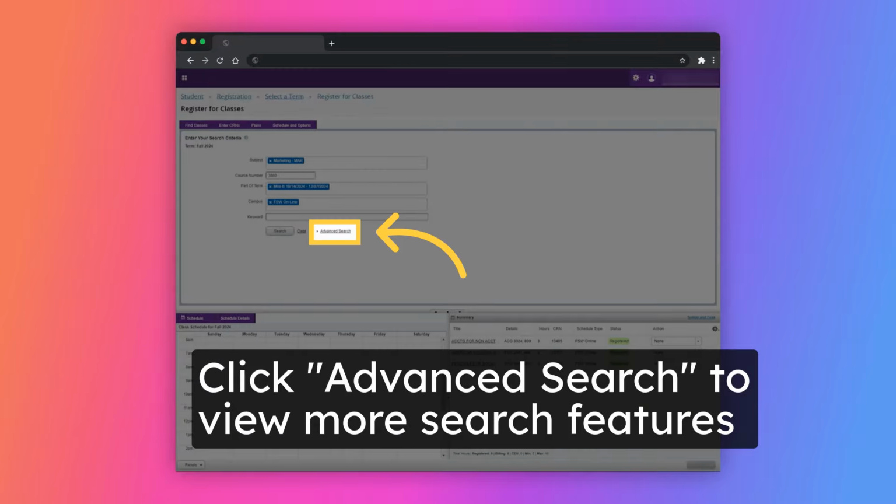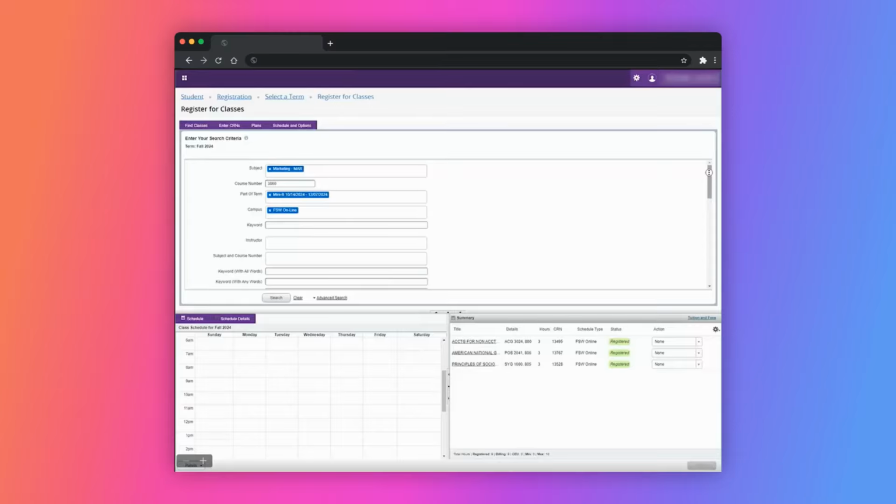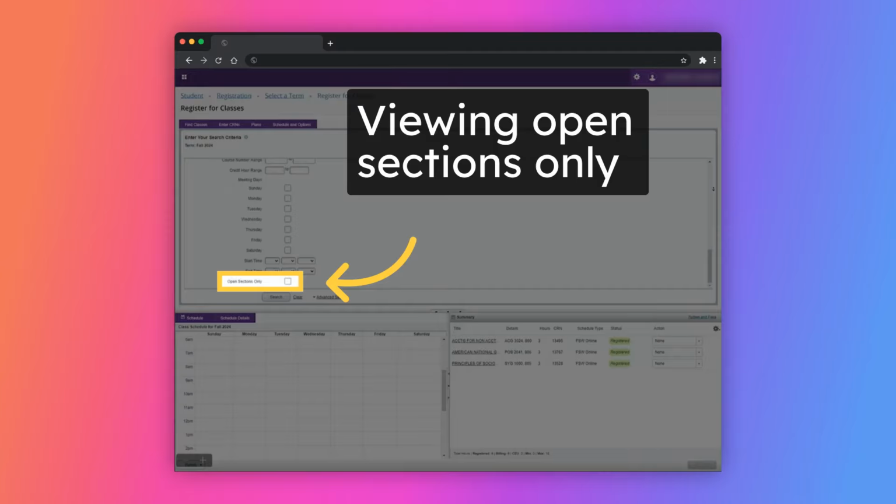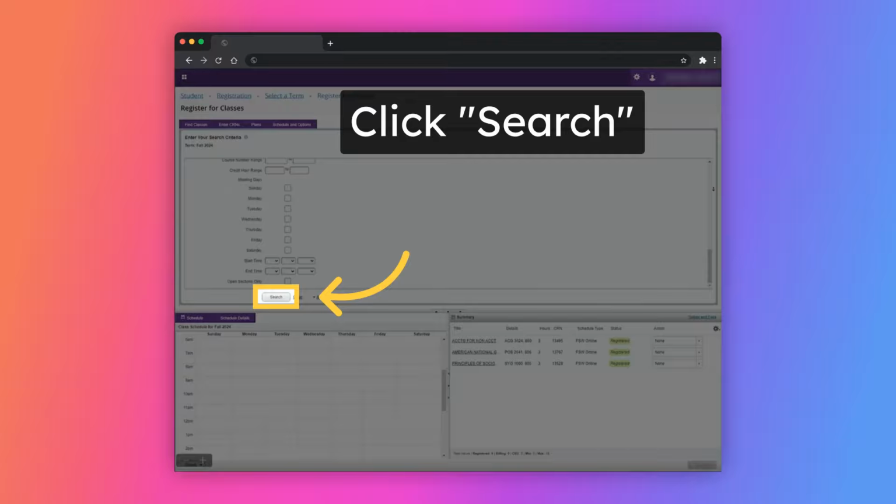To view more advanced search features, click the Advanced Search link on the bottom right. This will open up several additional search fields for you, such as instructor, keyword, or attribute. The instructor and attribute fields will show a drop-down menu if you click into that box. At the bottom of the list, you can select to view Open Sections Only by checking the box next to Open Sections Only. To launch the search, click on the Search button at the bottom of the screen.